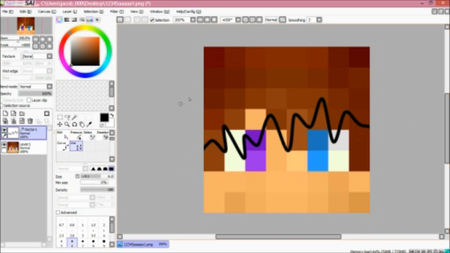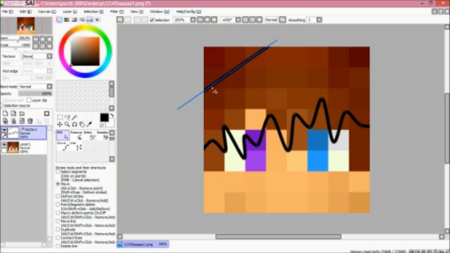Next step is what I like to do is go back to the line tool and make a line through the top corner, and press escape to exit the line. And then I just like going back to the edit tool and making it look like some nice hair, if you know what I mean.